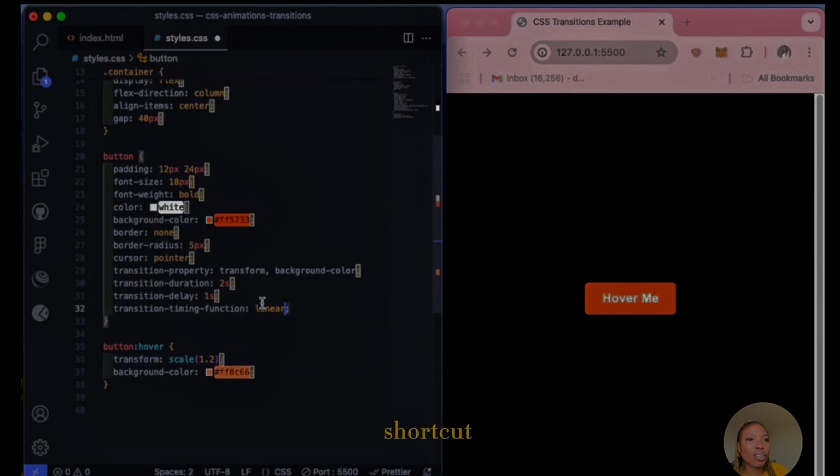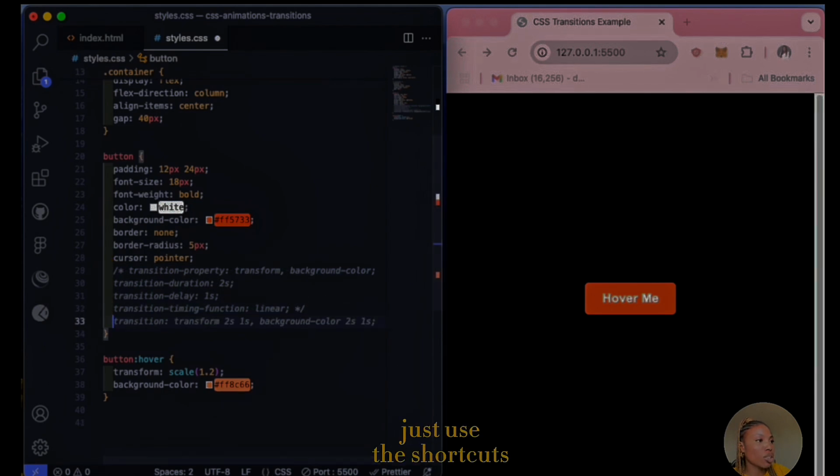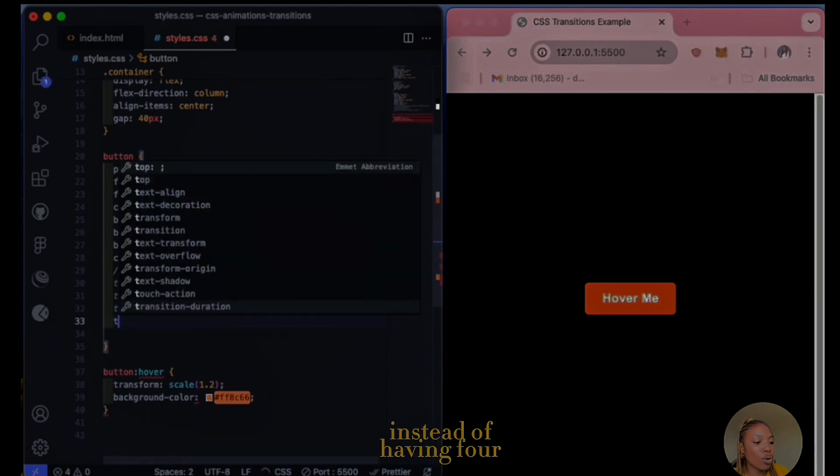But then there's a shortcut to all of this. For all of this, let me comment this out, and we can just use the shortcut syntax, which is the transition, where you can call everything at once. You can call the property, the duration, the timing function, and the delay. So let's do that instead of having 4 lines.